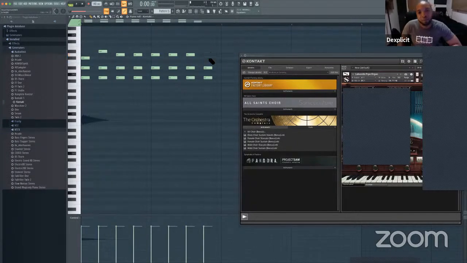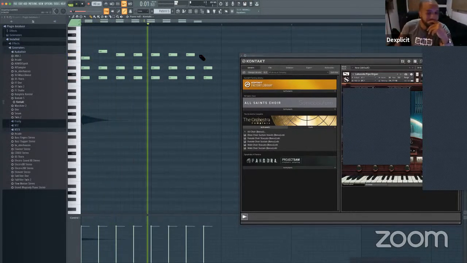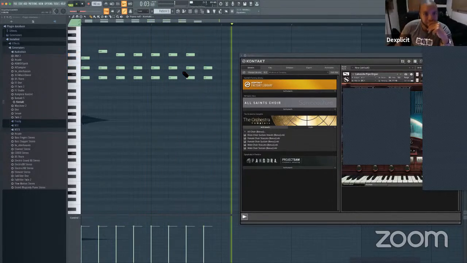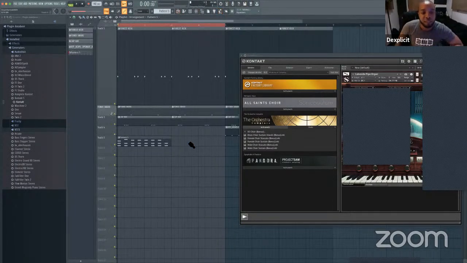Take the last one off. I've taken the last one off to try and give it an effect like it whips back round again. So I've made it a bit different at the end to try and loop it back round and see if that works. Yeah, okay, cool. I like that. So I've got that pattern now.